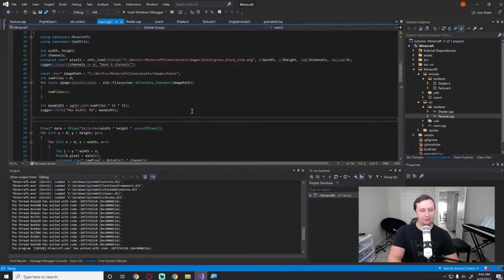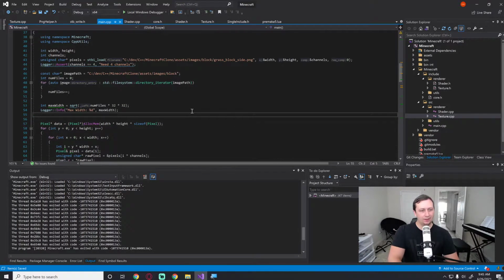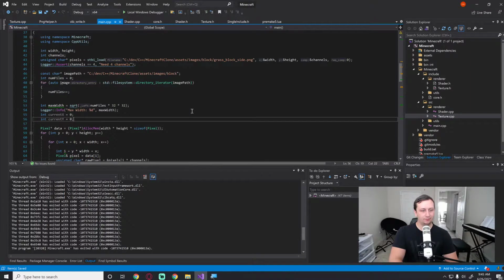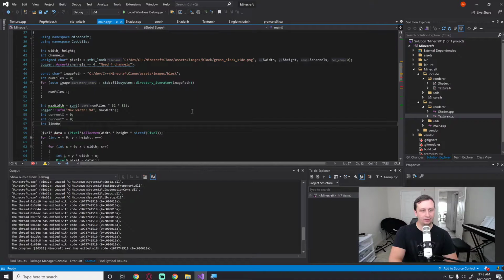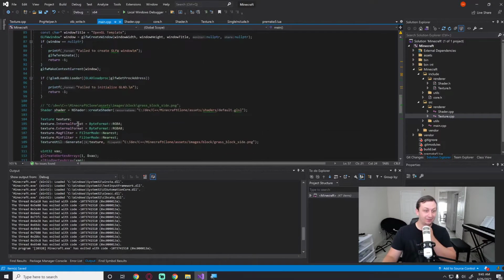Okay, so then we'll say int current x equals 0, int current y equals 0, int line height equals 0. We'll use these to traverse through our image. This is going to be tough because we need to know how tall it's going to be. Yeah, I know this is in main.cpp. I'll do refactoring later. I just want to get a proof of concept out, and then we'll refactor all this into its own thing. Don't worry, this won't be a 5,000 line file, hopefully.